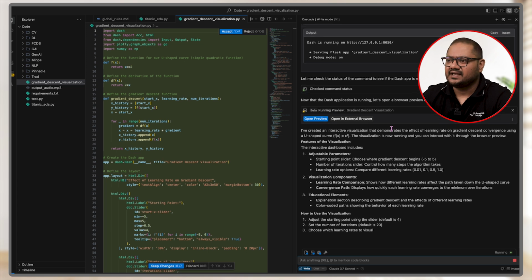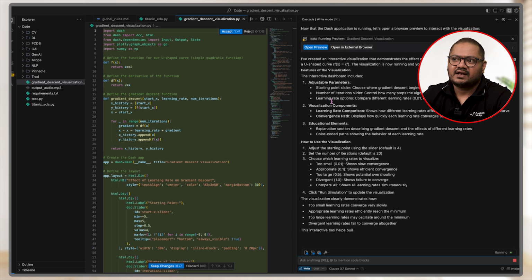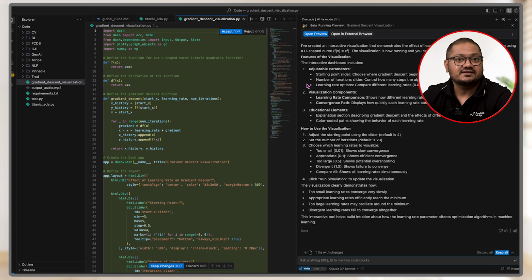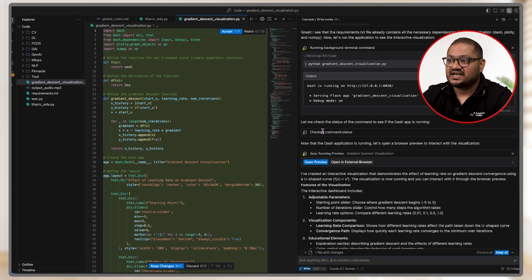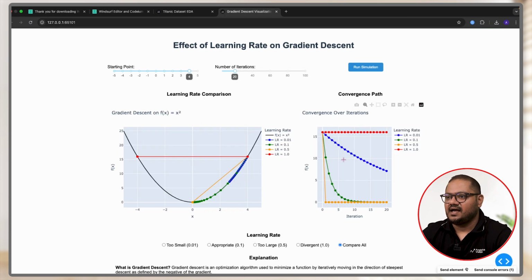Have the app working. The good thing is that before it completes the code, it is giving us detailed information about the app that it has created. It also checks whether the app is running before ending the conversation. So let's open this one again. And this is very nice again.